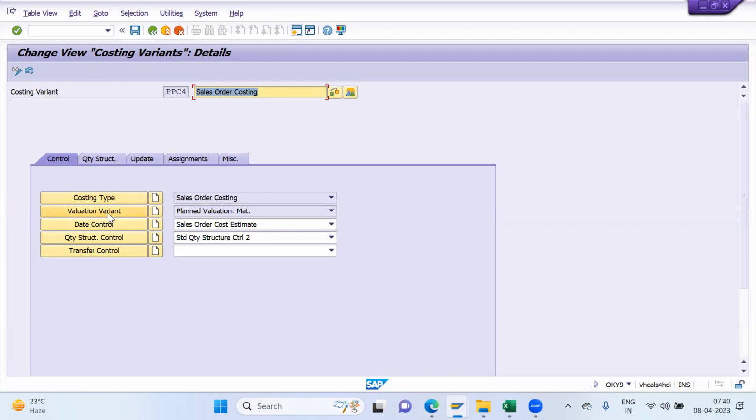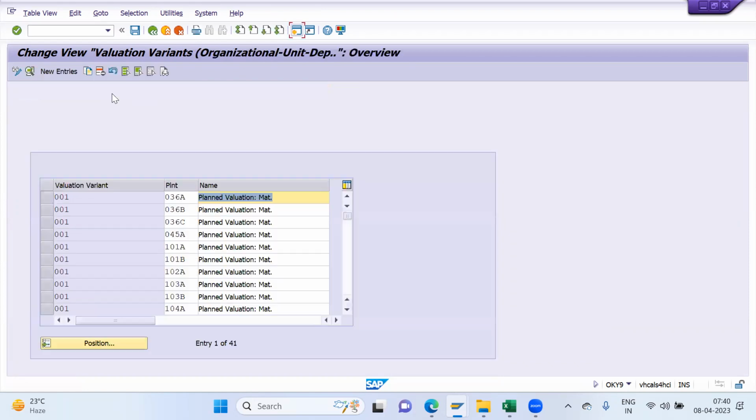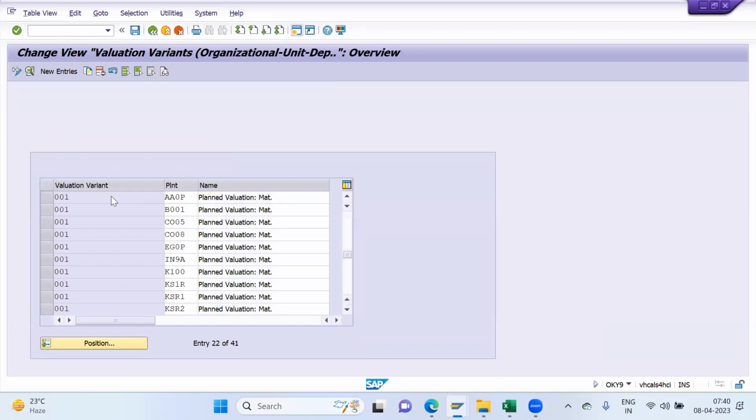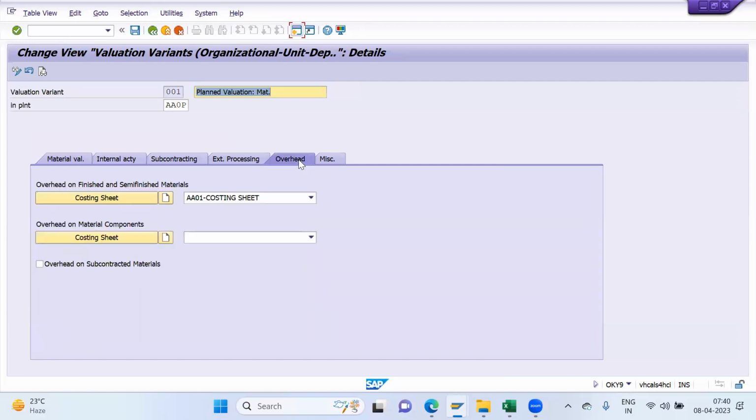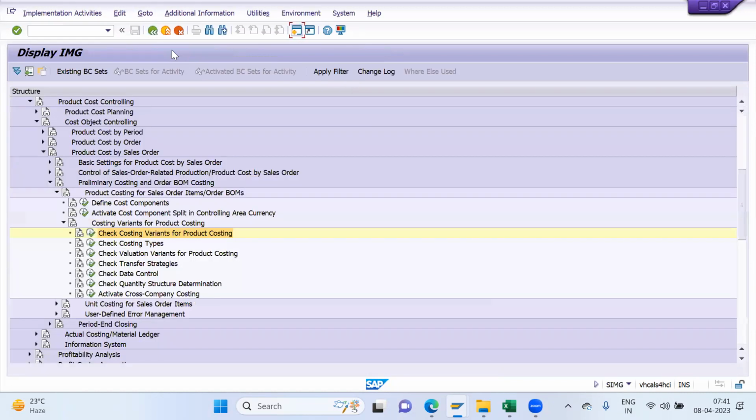And here the valuation variant is the same as we are going to use, 001, because price picking from material cost as well as activity cost is the same. For this, we need to check whether our plant is linked or not. Same overhead costing sheet. This costing sheet means template cost as well as overhead cost, both costs will be captured while doing the sale order cost.